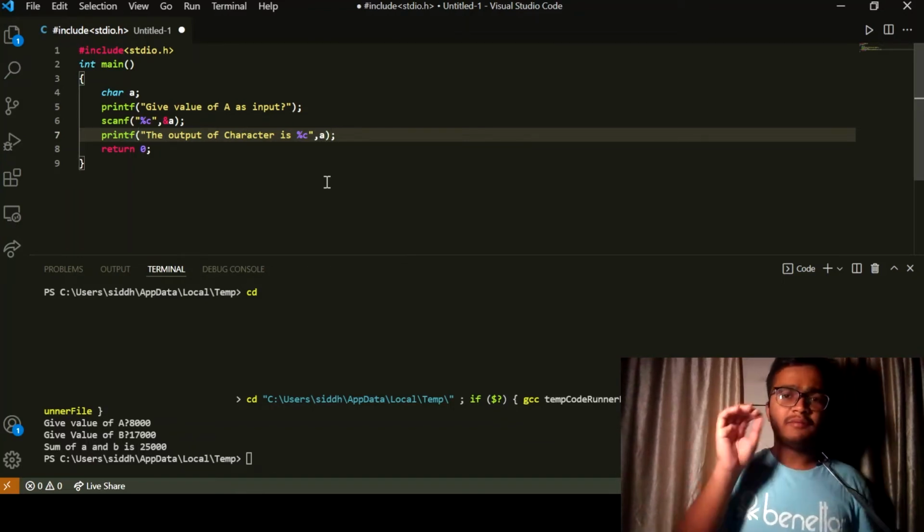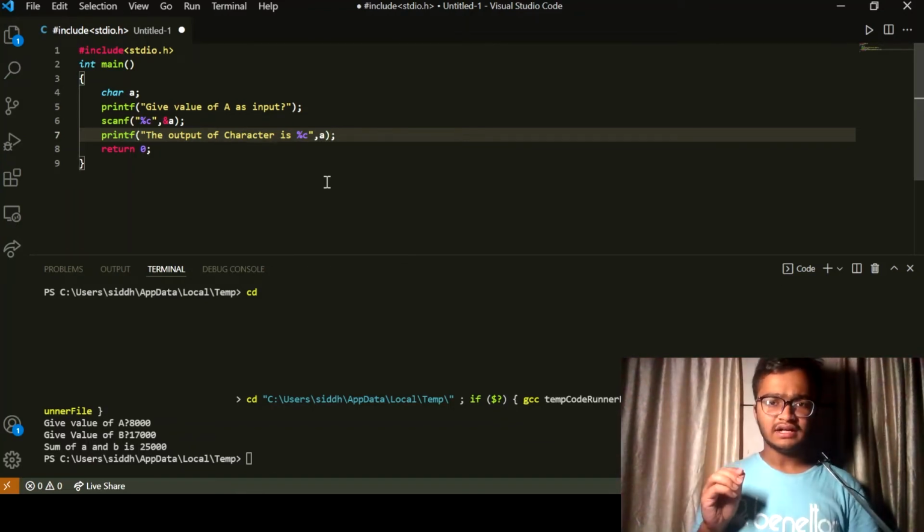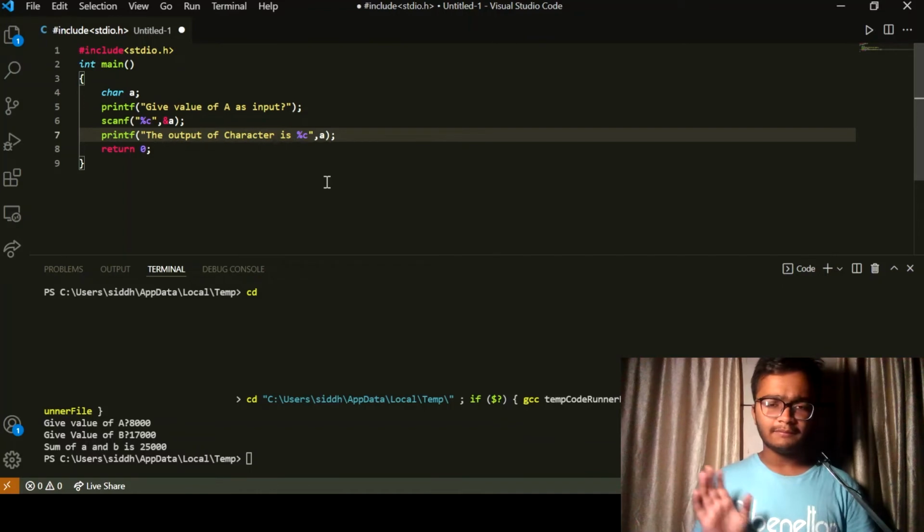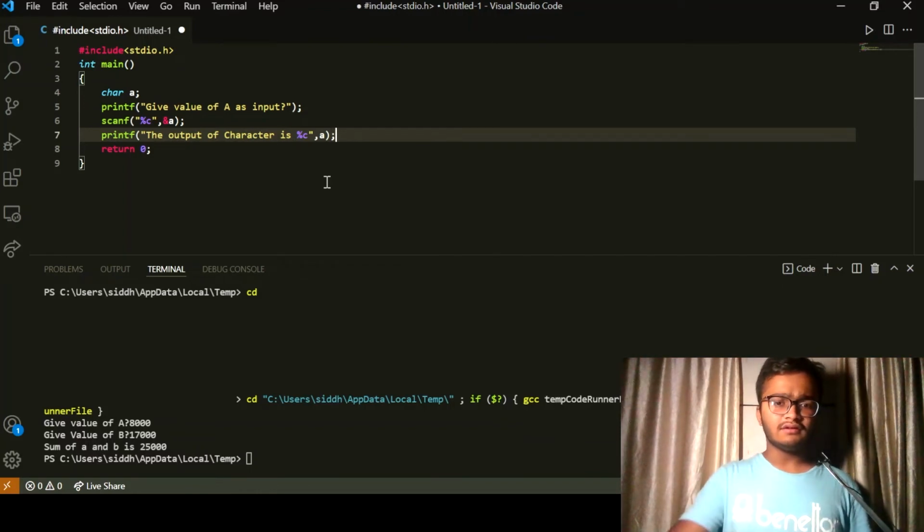Now we will print the character which is stored in a. Remember, in the printf statement we don't use ampersand a. In scanf we use ampersand a because we are accepting the value, and in printf we do not use it. Okay, so our program is good enough to run. Let's see.